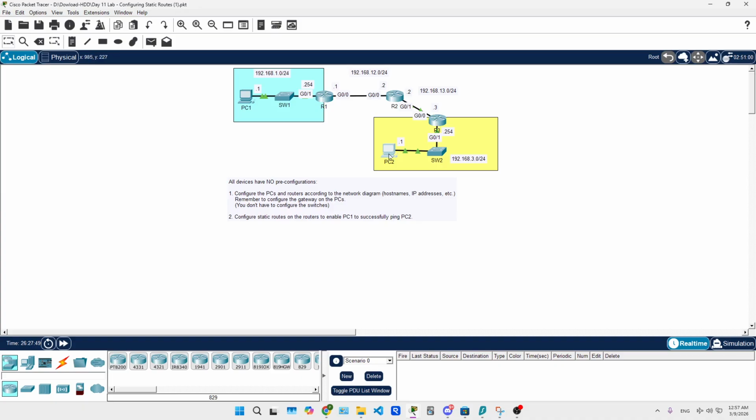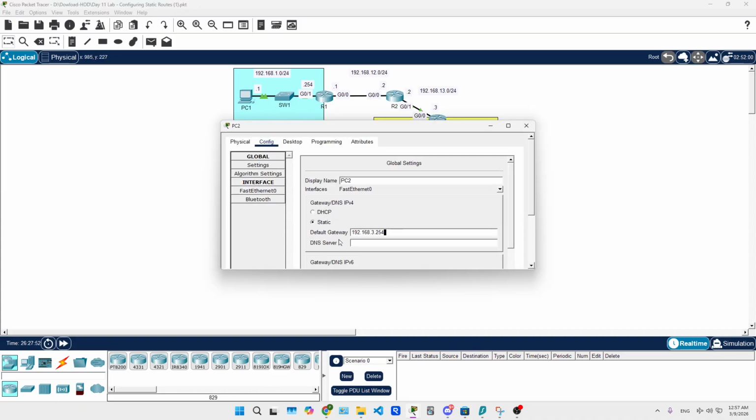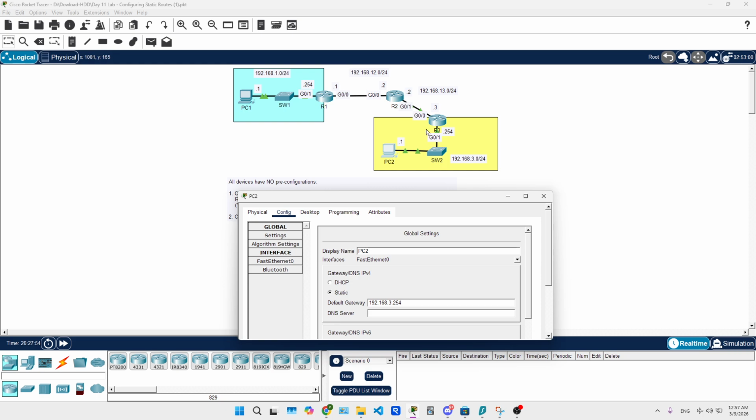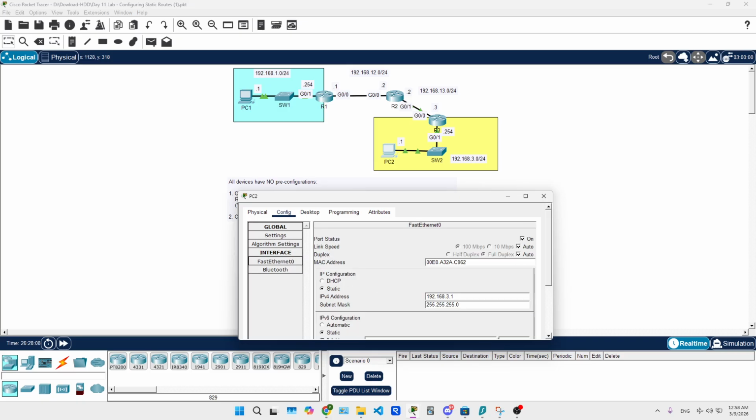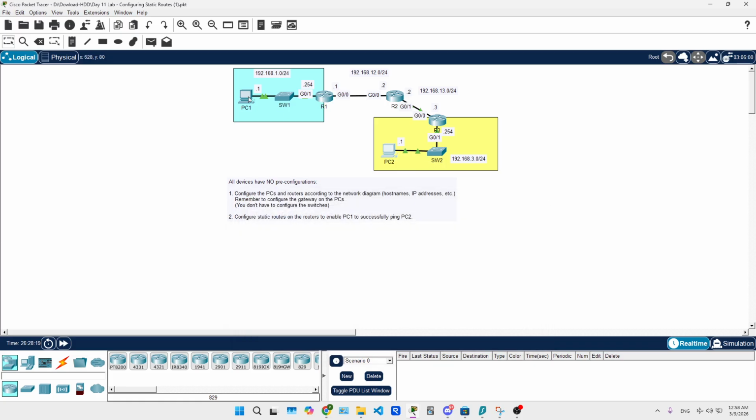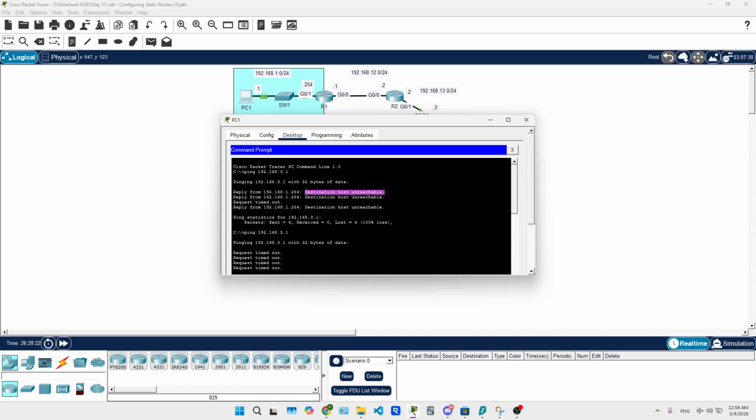Let's just redo this again to show you. Subnet mask. This is basically the router IP address, 192.168.3.254 right here. Okay. And then set the IP address for PC2, 192.168.3.1 right here. Okay, so that's that. And then I go to PC1 and ping.